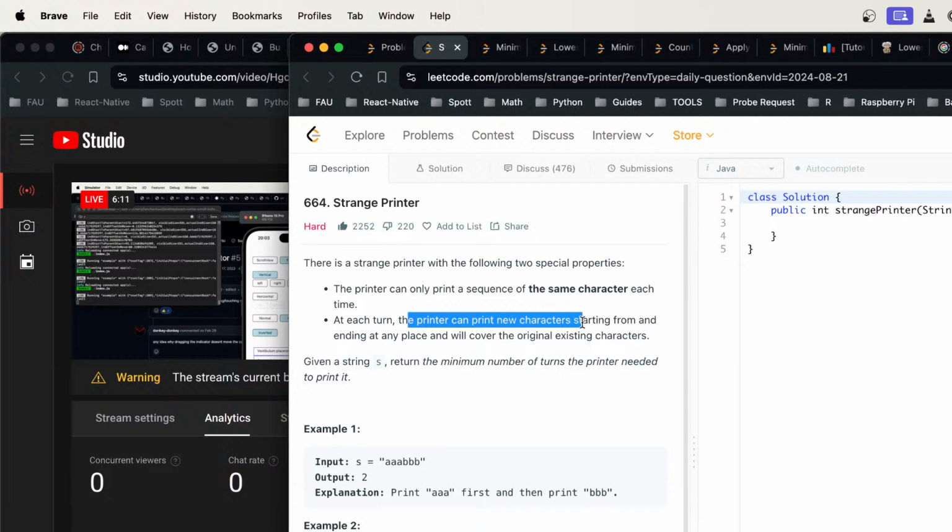Can print any character starting from and at any place, and we'll cover it. So we can do any. You just cover the previous one. Alrighty, let's do this.